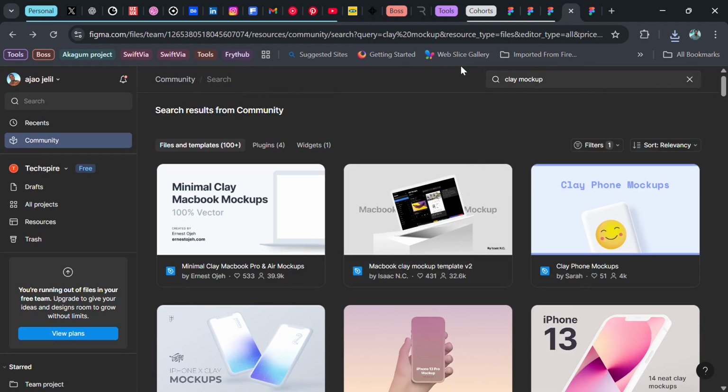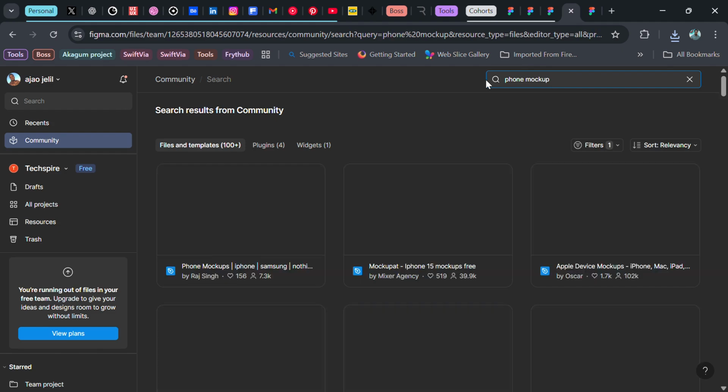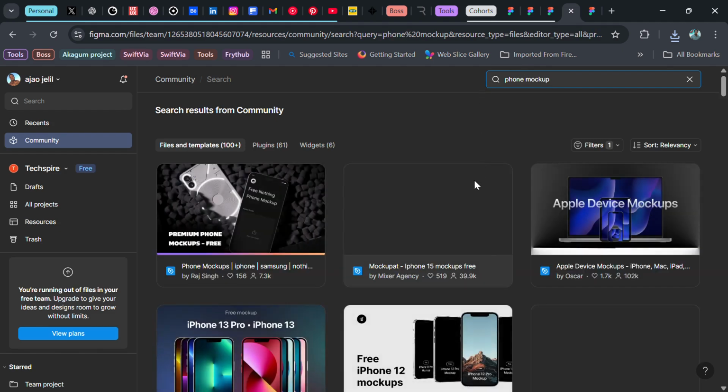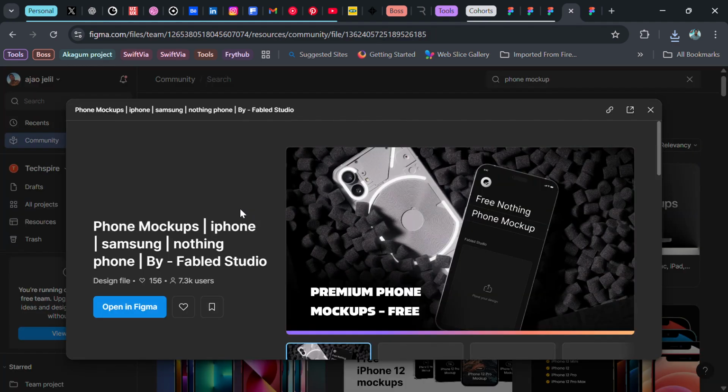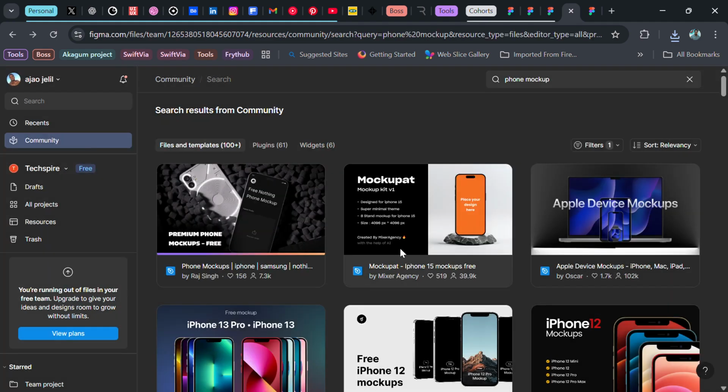The third one, which is the normal phone mockup, I'll just come back to my community. Then I will not search for clay. I'll just search for phone mockup. Then you guys can see different phone mockups here. This one is on stone. This one is like on marbles or something. So I can pick any one I like from here. I love this one because my design is black and white. This also has a black background, so I think I love this one.